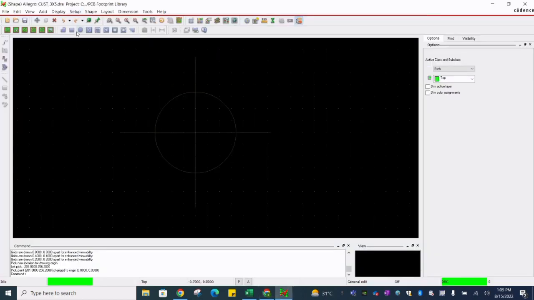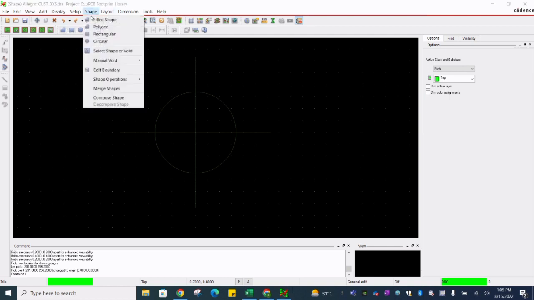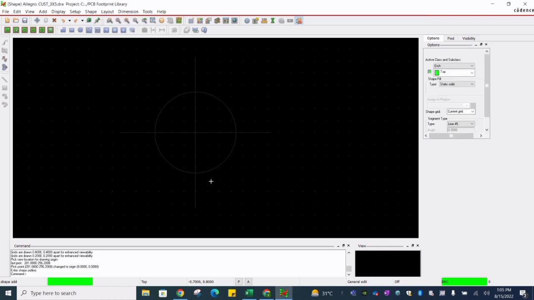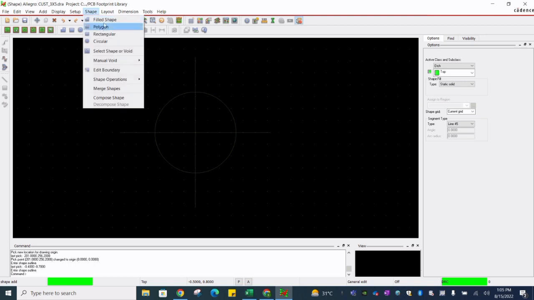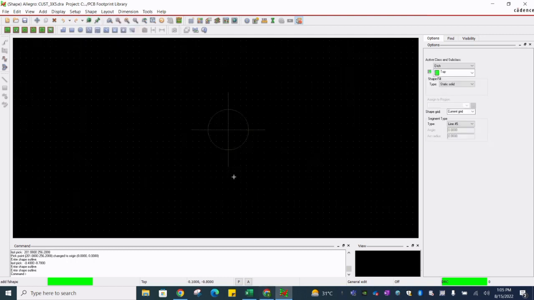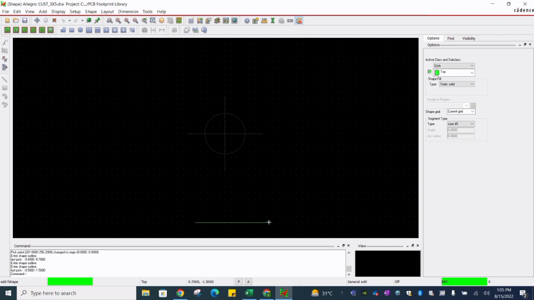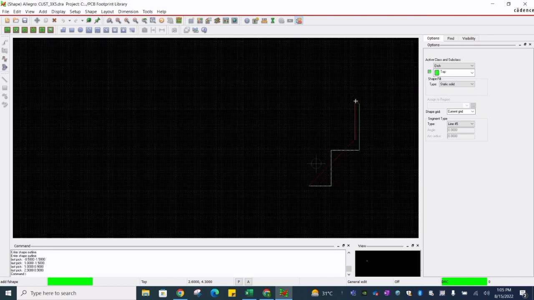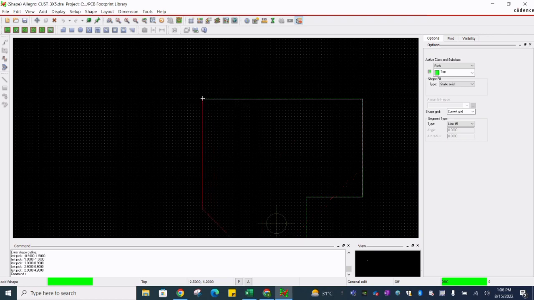Now it is time to provide the shape. Just go to the shape and select fill shape. If you select rectangle, then it will be only one line. So you have to select fill shape only. Just provide the shape as per the datasheet.